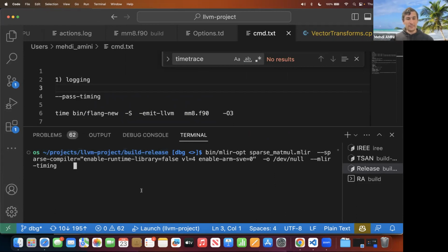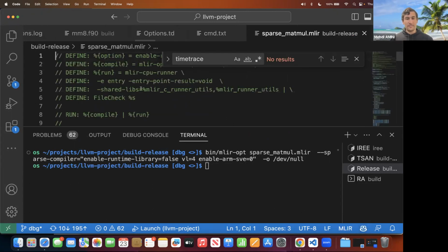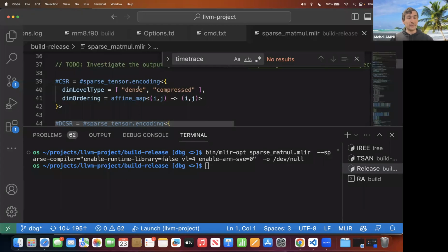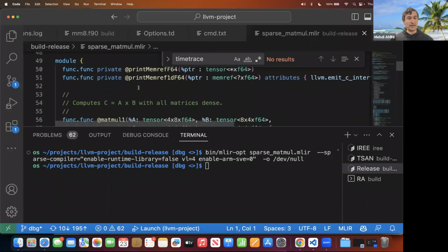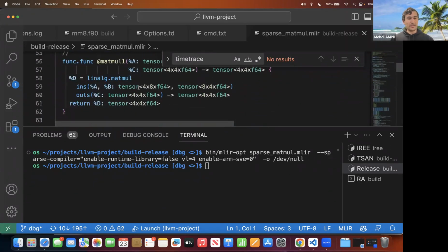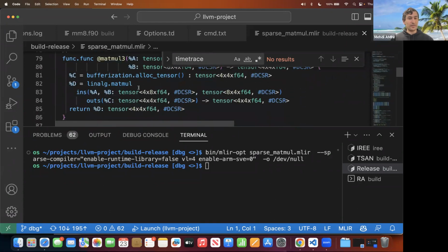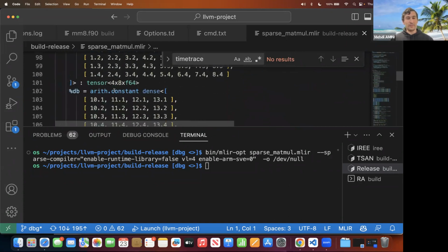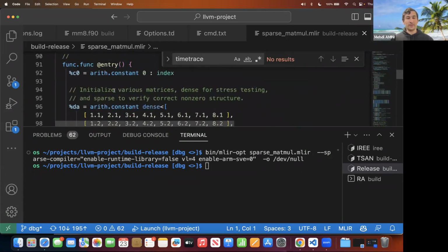Let's start with pass execution, right? So here I have an example. This is a test for the sparse compiler. We have some IR here: a module with a matmul, another function with a matmul, another function with a matmul, and here the main driver that is able to initialize and execute the actual matmul and check the results.